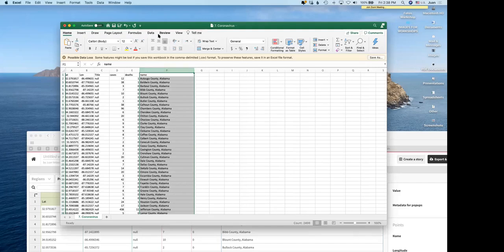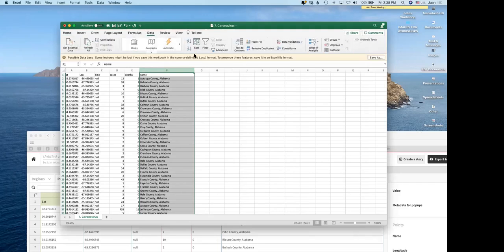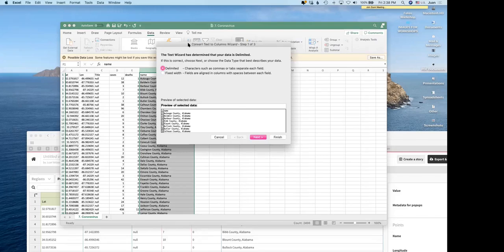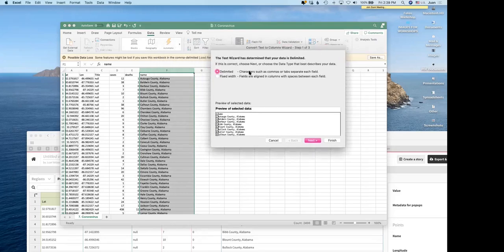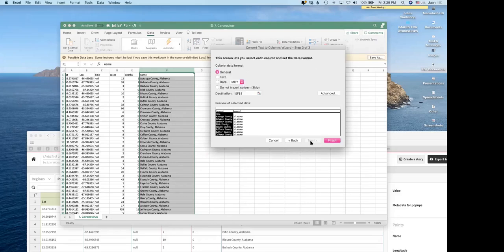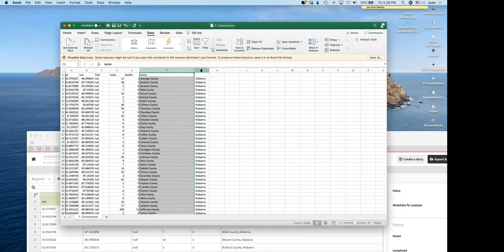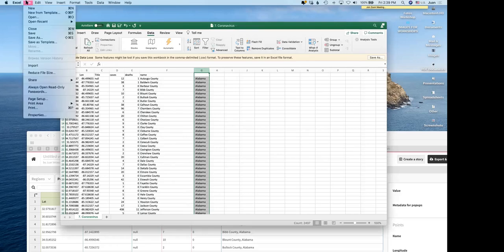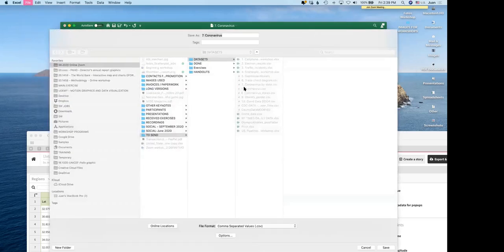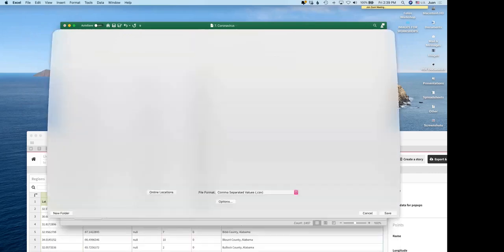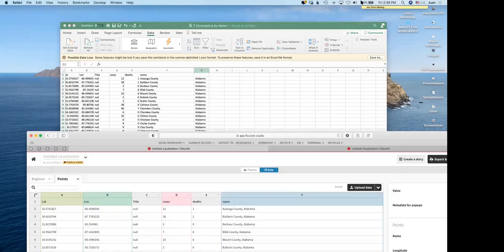So I'm just going to go here to data, text to columns, and it's delimited by characters such as commas. Yes, okay, let's see, next. Comma is the divider there. All right, so I separated the states. I'm going to name this coronavirus by states. Okay, and now I'm going to go back to share my browser.